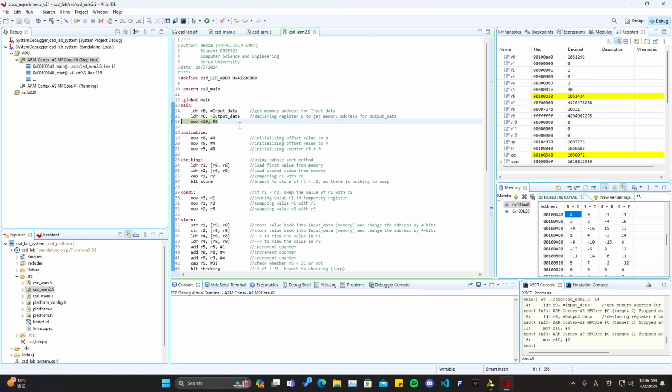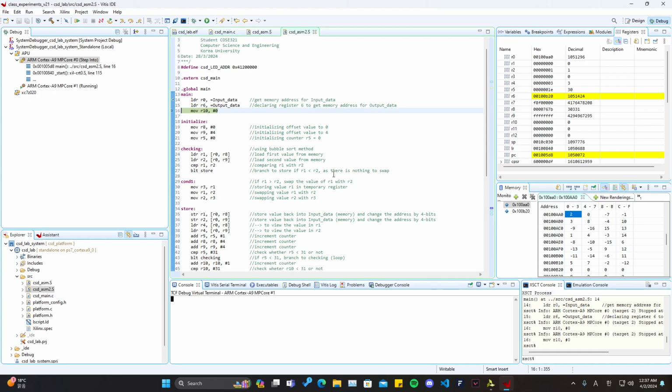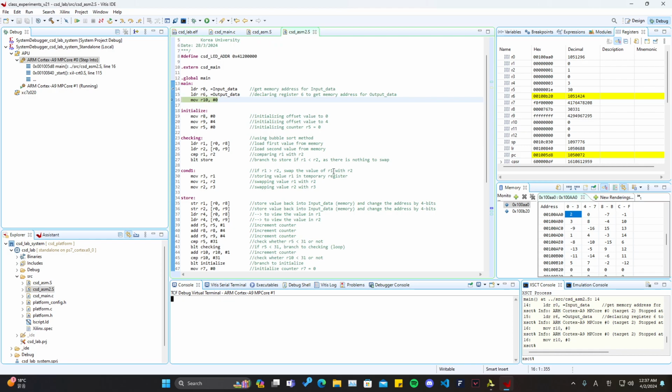And then I set R10 to 0, as this will be used as a counter, in which R5 is also used as a counter. Both of these will be used for nested loop counters, in which there is an inner loop and an outer loop part. I will loop twice. For the inner loop, we will loop for 32, and for the outer loop, we will also loop for 32 times.